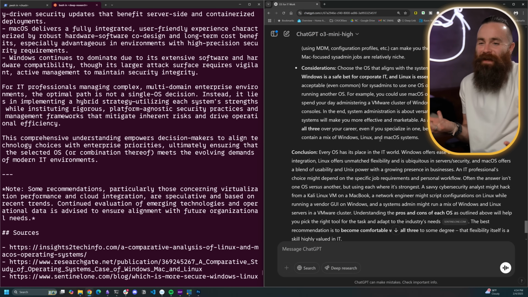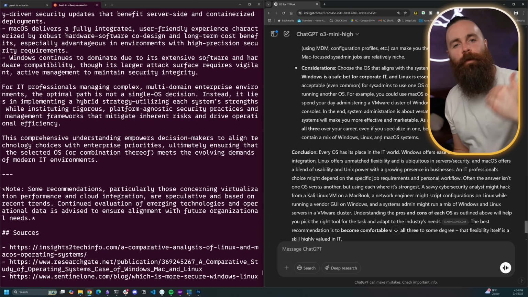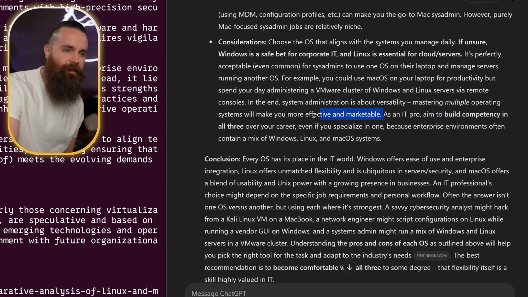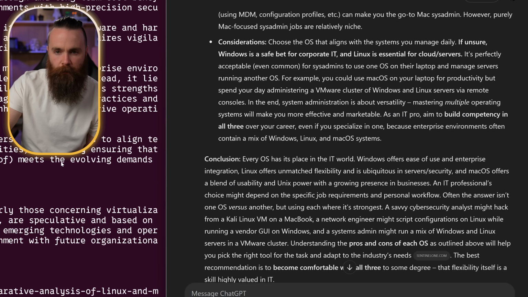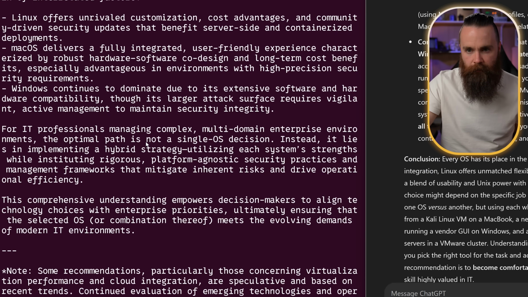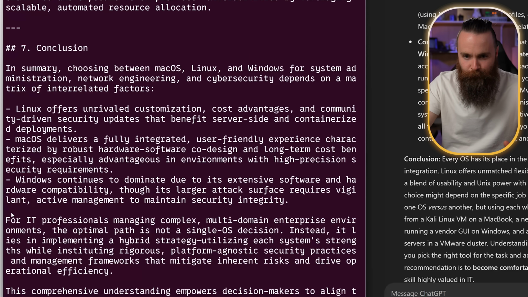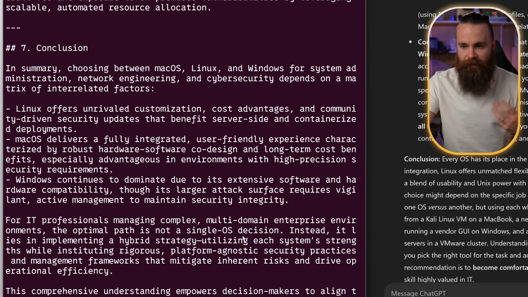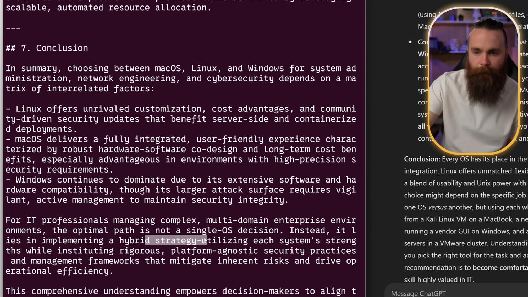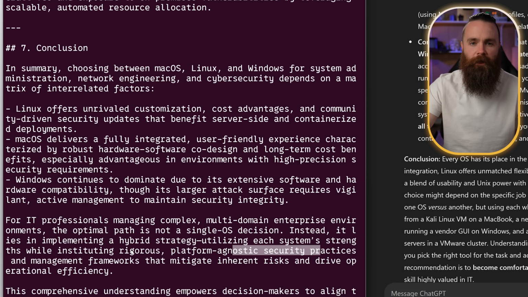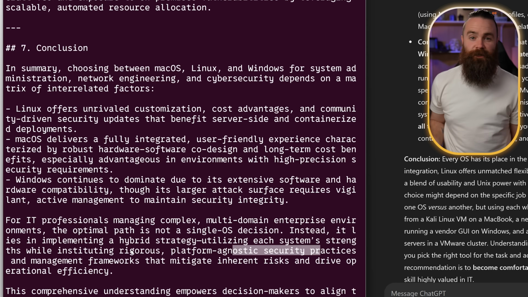Okay, and the conclusion. I saw it coming. You know what? I agree with this because I do the same thing as an IT pro. Aim to build competency in all three over your career. You'll need all of them. And I'm pretty sure this said the same thing, the deep research open source. Yeah, here it is right here. For IT professionals, I'm resizing it. It's not a single OS decision. It's implementing a hybrid strategy, utilizing each system's strengths while utilizing rigorous platform-agnostic security practices, blah, blah, blah. You heard it here, folks. Mac, Windows, Linux, use them all.